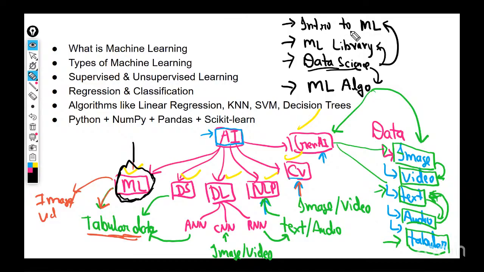So the plan is like this. We'll start with the introduction to machine learning, but we'll not go into depth. Once we see the introduction, we'll come to the machine learning libraries. Why are we learning them? Because for data science it is required. We have a lot of libraries: NumPy, Pandas, Matplotlib, Seaborn, SciPy, TensorFlow, Keras, a lot. After this, once we cover data science, again we'll come to the ML algorithms. We'll understand how different ML algorithms work, how linear regression works, how decision tree works, right?